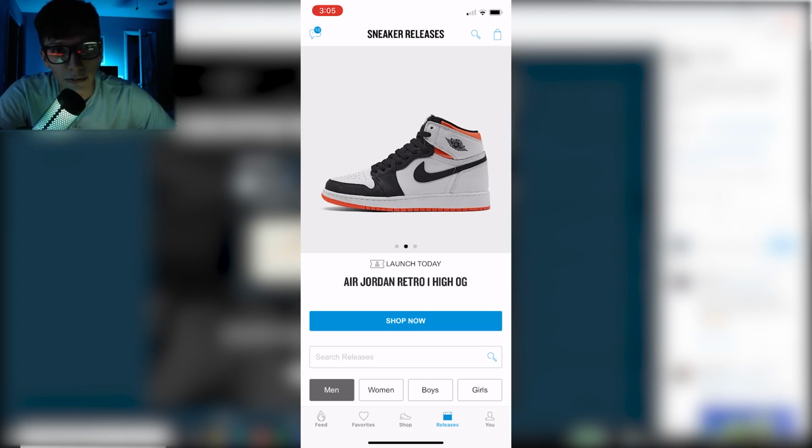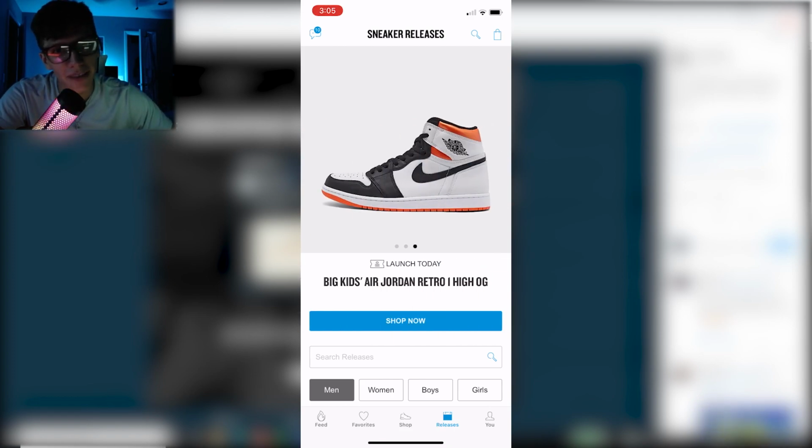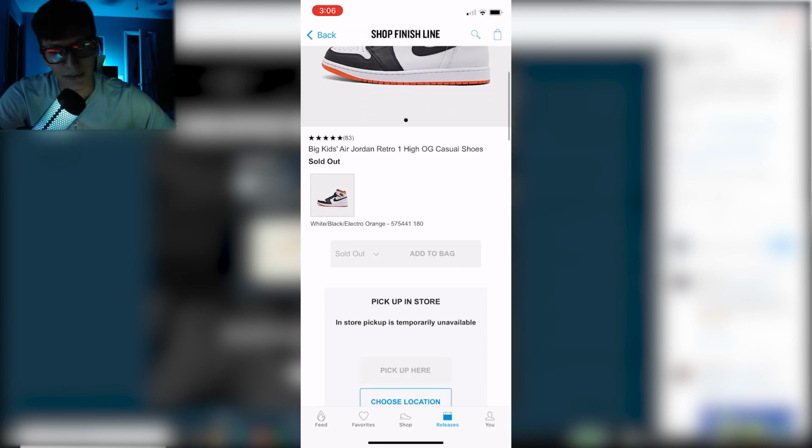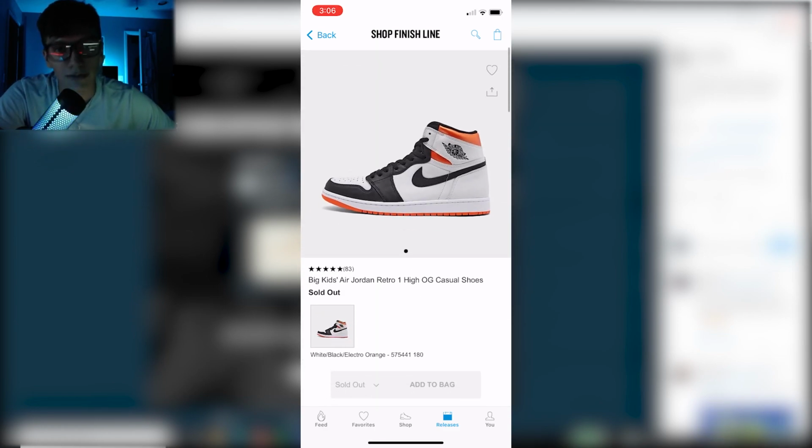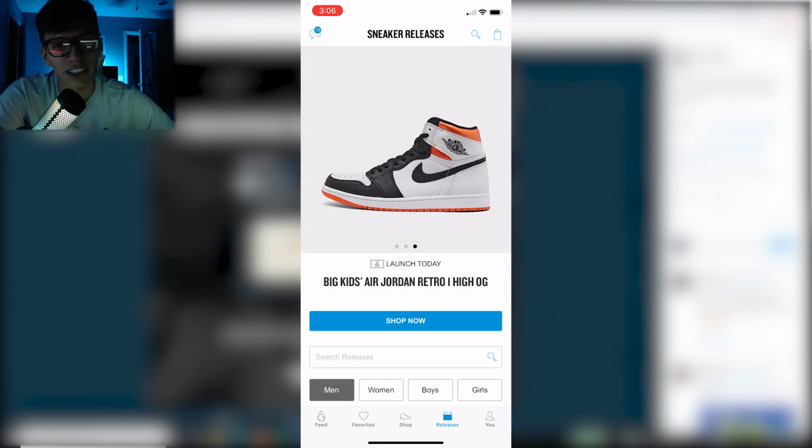Now, once you do get to the product page, it's pretty straightforward. I mean, spam, spam, spam. If you're not carting, chances are it's out of stock, but try every size and just be as quick as possible. Have autofill, have your address saved, have everything. And if you're fast, then you'll check out.